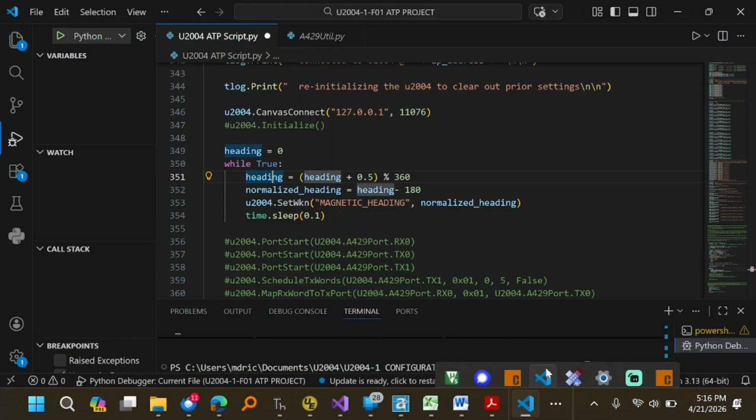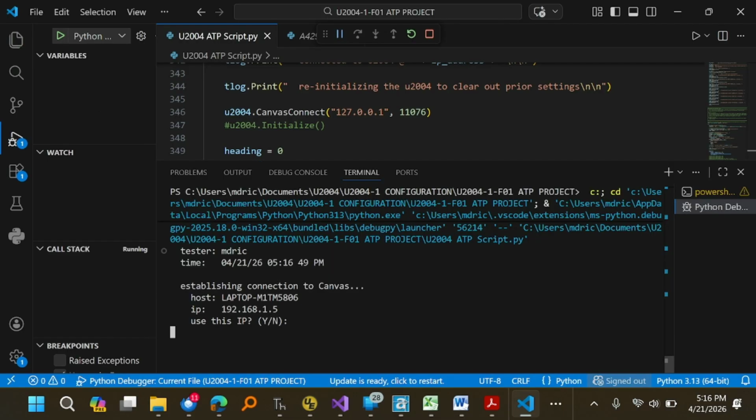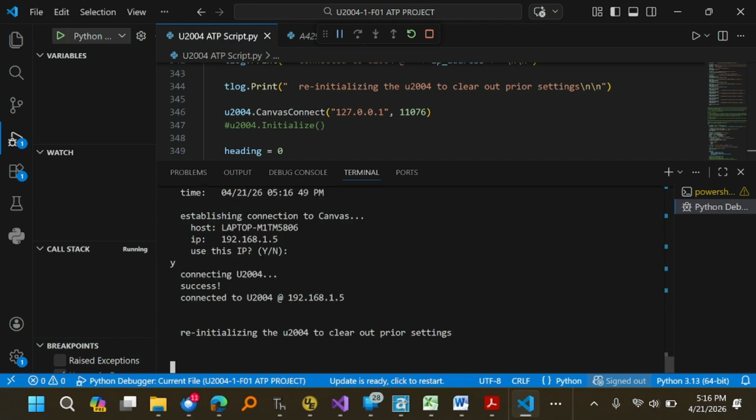So not wanting to do that manually, I can create a little loop where I can set heading. I can make it a mod of 360. I can normalize it by subtracting 180 from it. That gives me a heading that's between negative 180 and positive 180. And then all I got to do is tell Canvas through this one command, set magnetic heading to normalized heading, sleep at 0.1. And then when I run this, do I want to connect to this IP address? Yes.